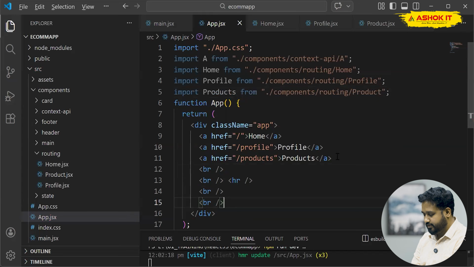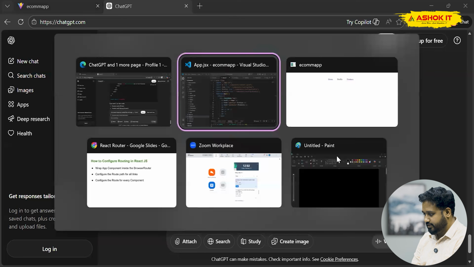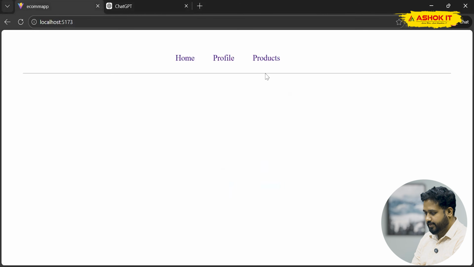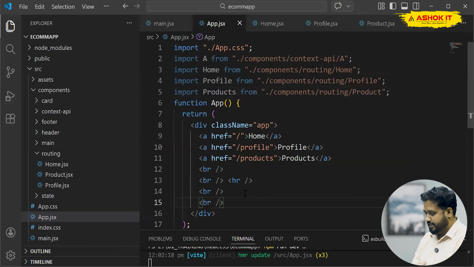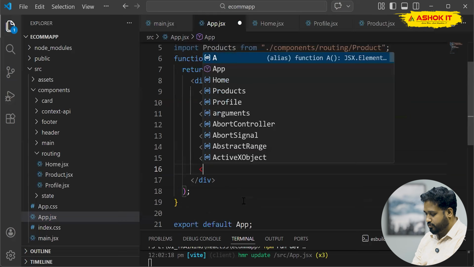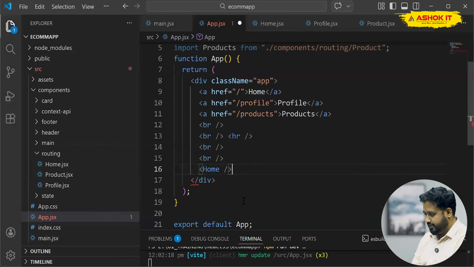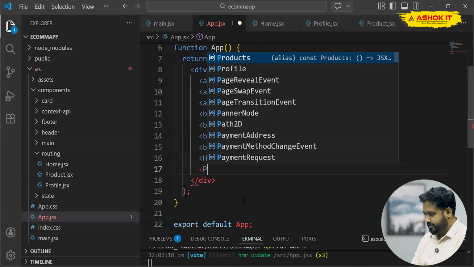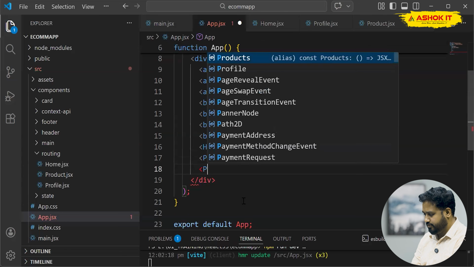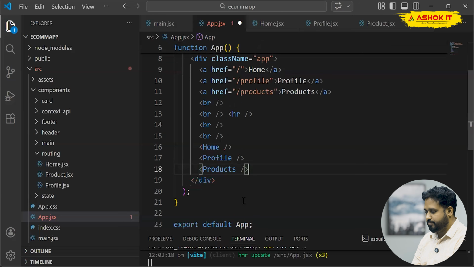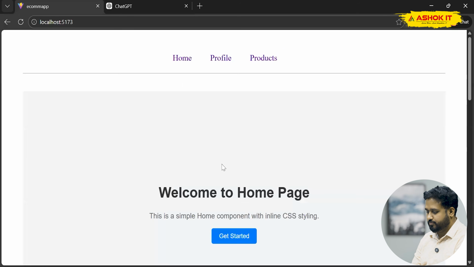Now let's see how it looks. It looks something like this now. Okay, now here we got this underline because of HR. Now let's go back to our Visual Studio Code and let's render here our home component, then profile component, and then products components. So right now what I'm doing, I'm rendering all the components. Now save it, go back here and check the output.